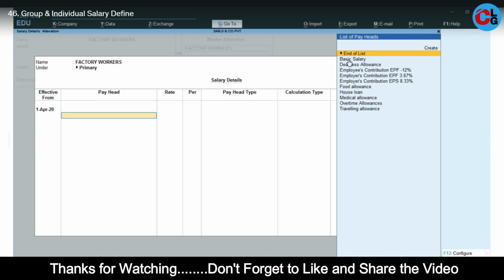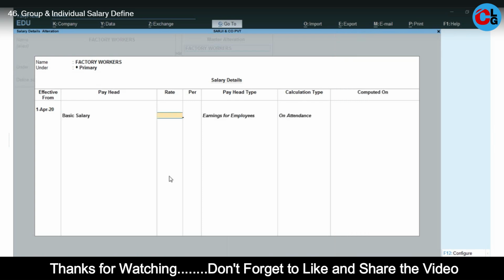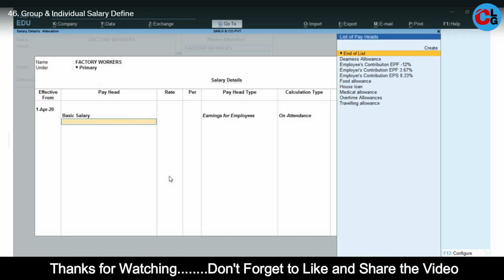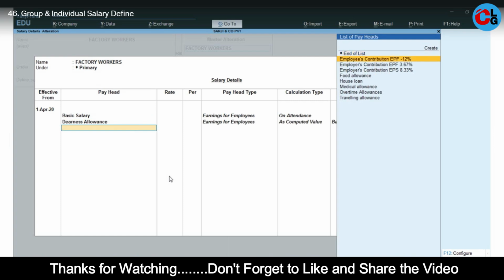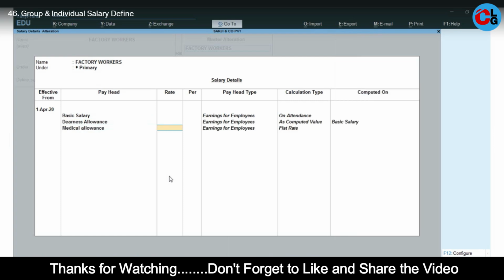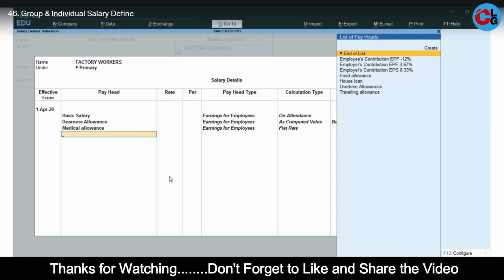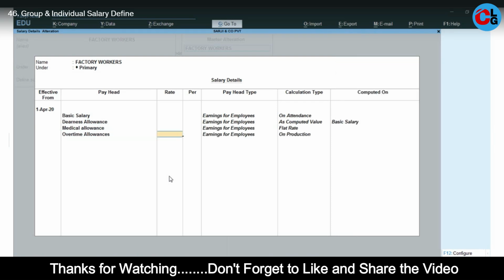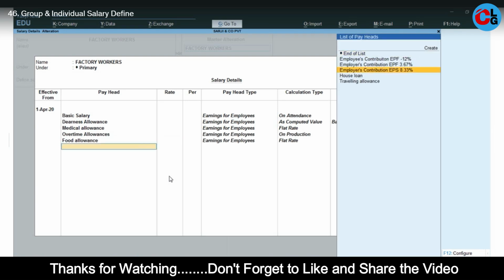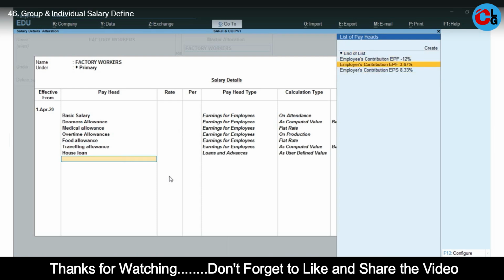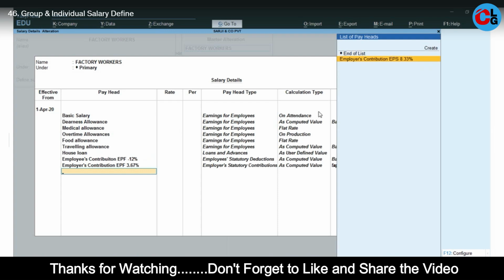I'm not entering the rate here. I just enter the pay heads. Then I'm going to enter dearness allowance, then medical allowance, then the overtime allowance, then food allowance. Then I'm going to enter the traveling allowance, the house loan, and the employees contributions, right? Then at the end of the list, I'm going to accept.